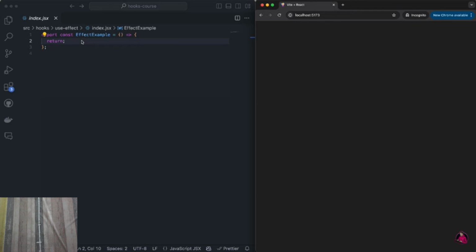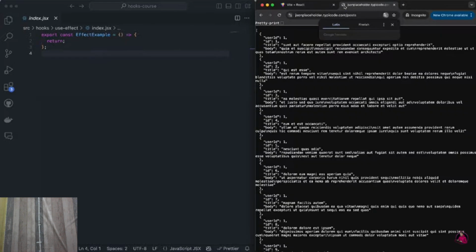Now, how is that gonna look like? Well, the example I want to give to you guys is the idea of fetching data from an API immediately when you go inside of the website. Now, I'm going to be using a public API that you guys can access. It is the JSON placeholder API.